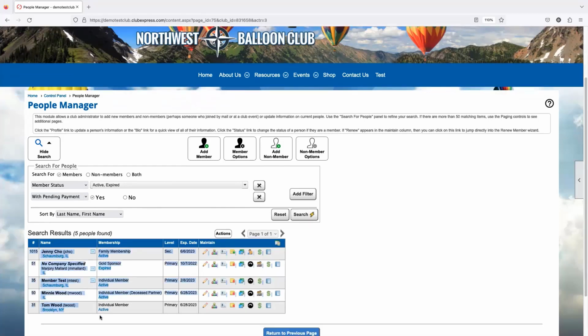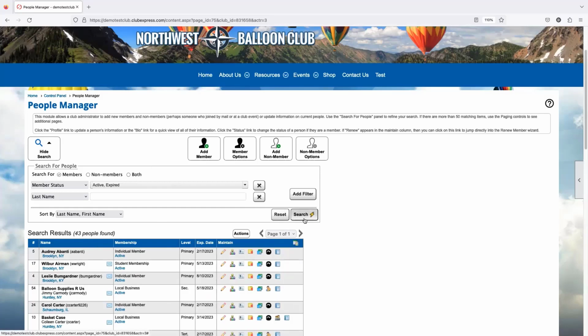Here's all of my people that currently owe the organization money. I can see that $ icon there as a part of my results, letting me know I can click on this $ to go submit a payment for these people. But if I'm done with this search and I need to get back to the default once again, I can click reset and search. And now I'm back to that default search results with 43 results.